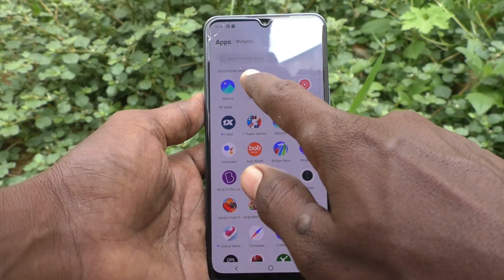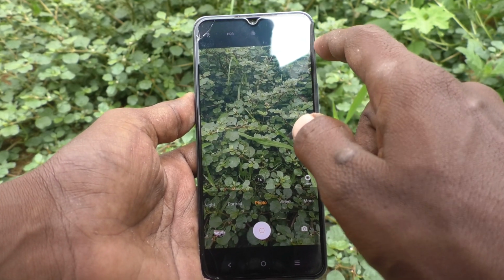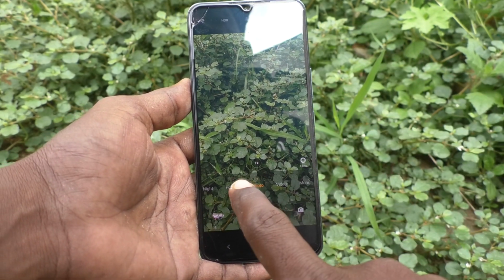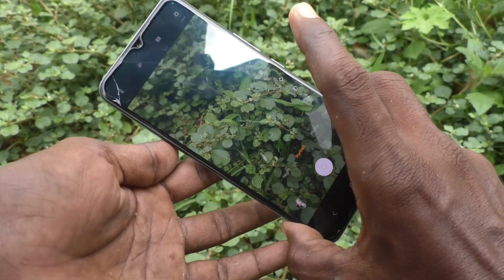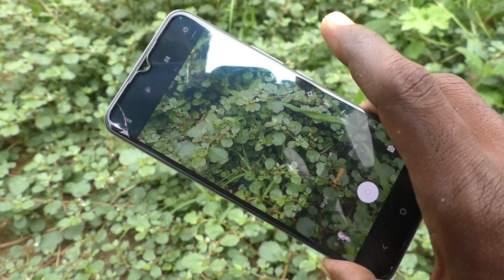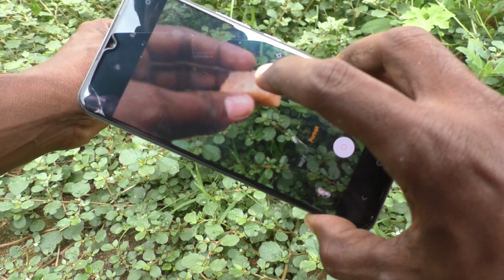First of all, open camera in your phone and you have to keep the camera mode in portrait. Click on portrait. Now shoot your picture. Here, I would like to shoot this picture.